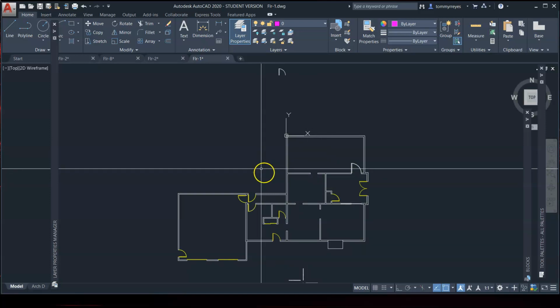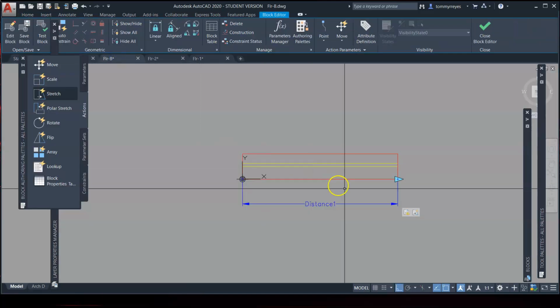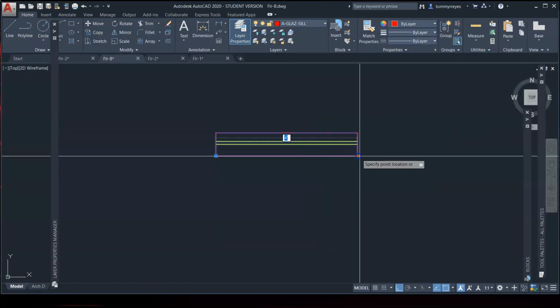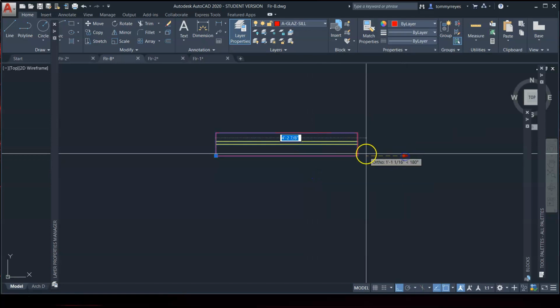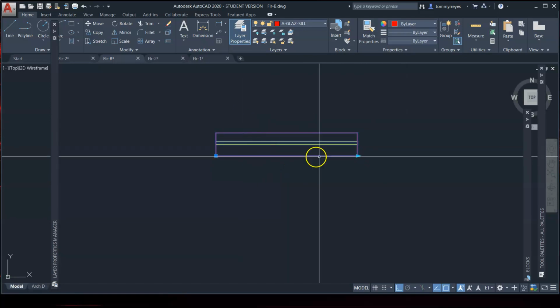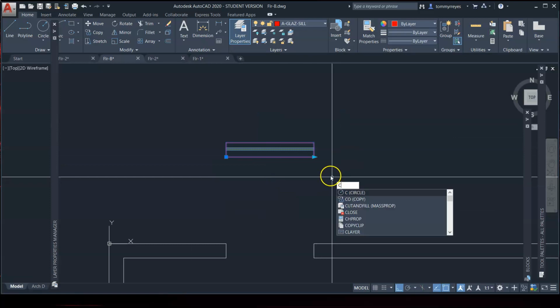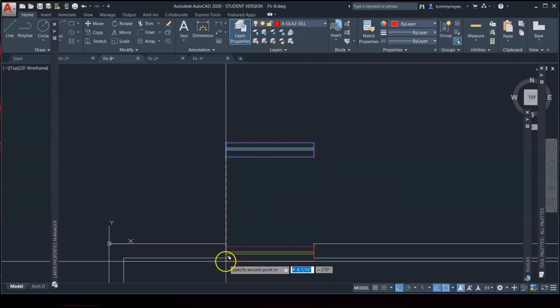Block editor, what happened? There we go. Save that. Okay, this, it's almost there. Anyway, I'll figure that out and move that in later.